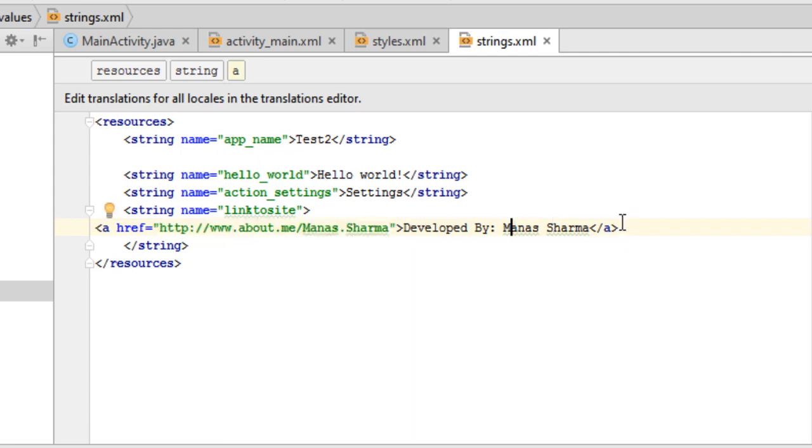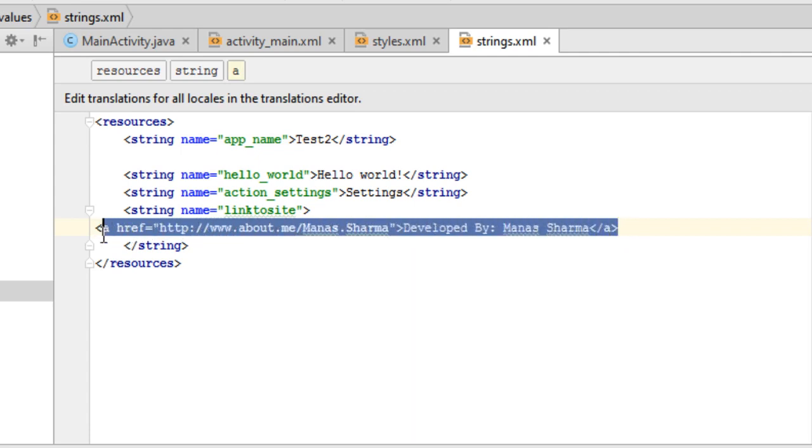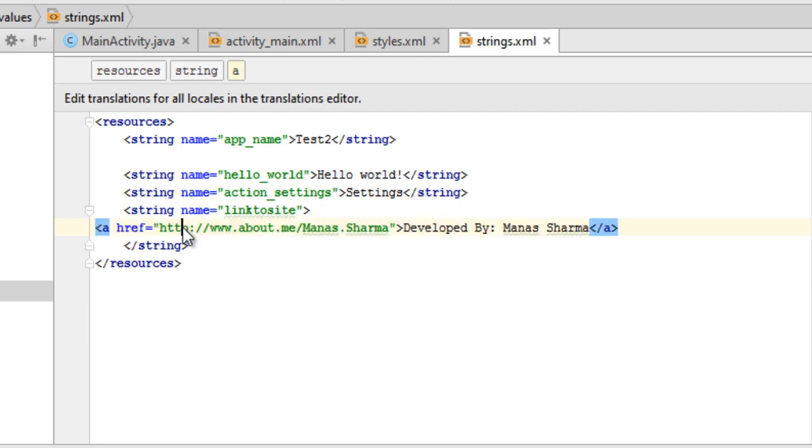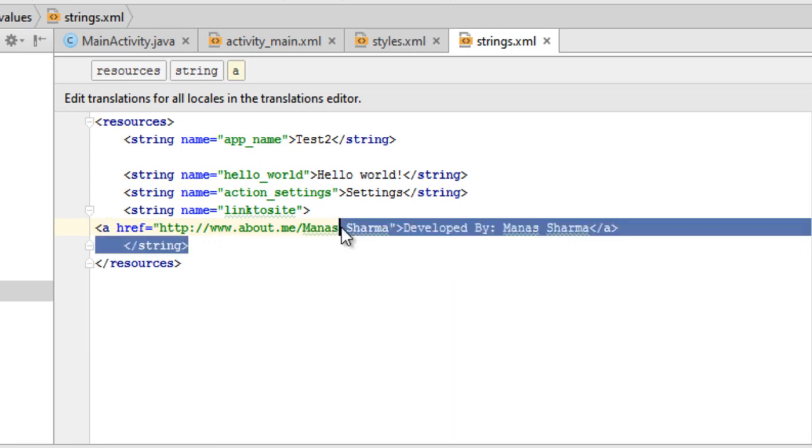So that is pretty common in HTML. In HTML we usually define a link in this way, so I guess you probably already know that.